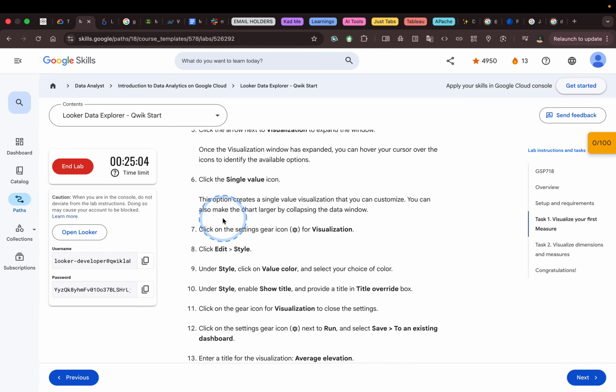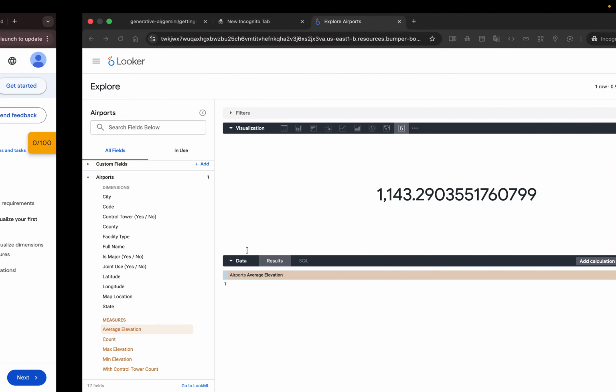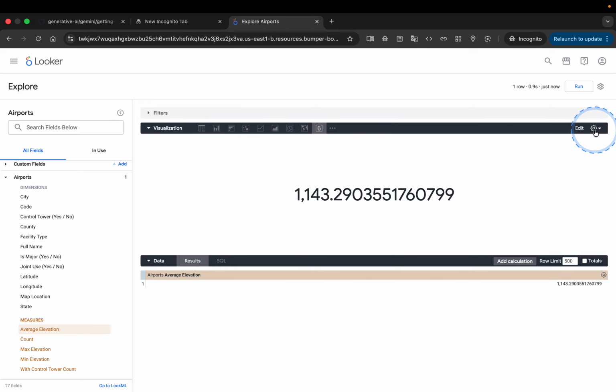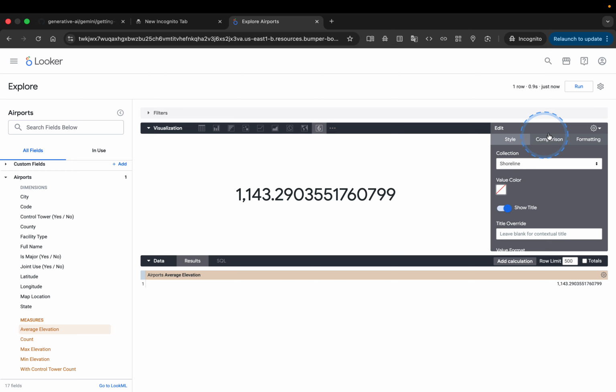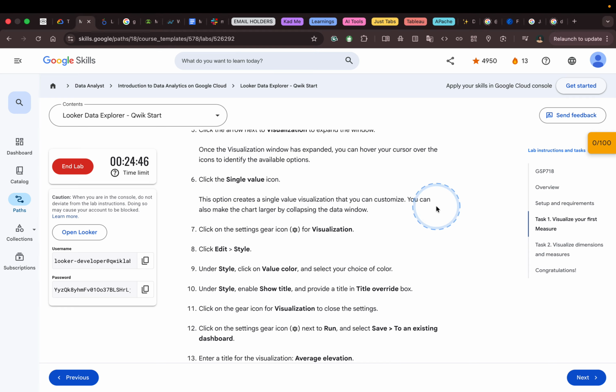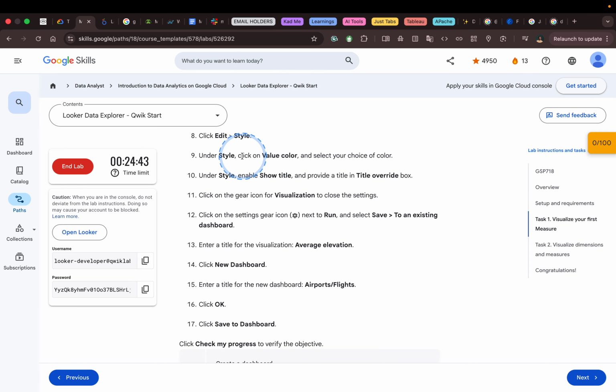Then click on the settings gear for visualization. Click Edit Style. So this is the settings gear for visualization, and edit style. So we're under the style now. Then under style, click on the value color and select our choice of color. Under style, we enable show title and provide a title in the title override box.